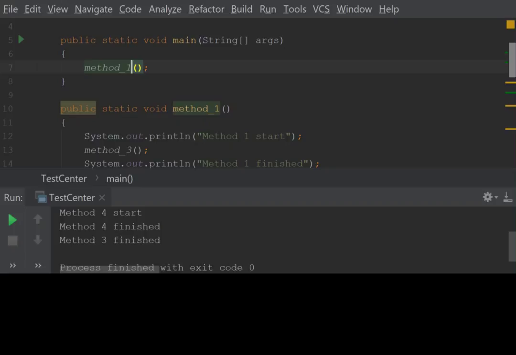Hey guys, come on. Okay, ready? We're changing it back to method 1 one more time. This is going to be the most complicated one we're going to go through, okay?